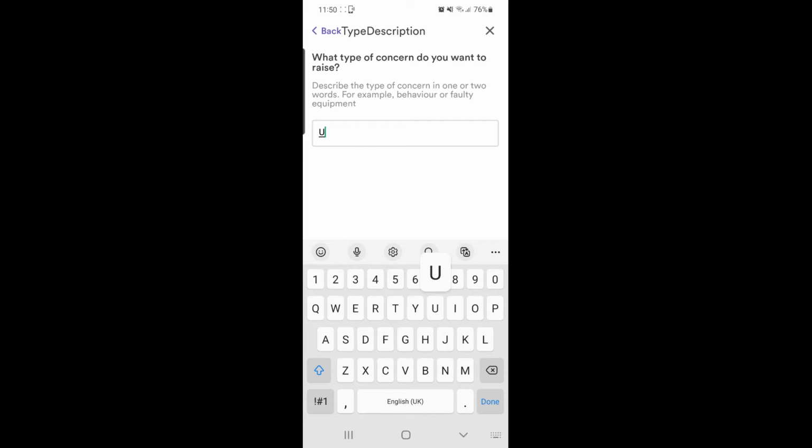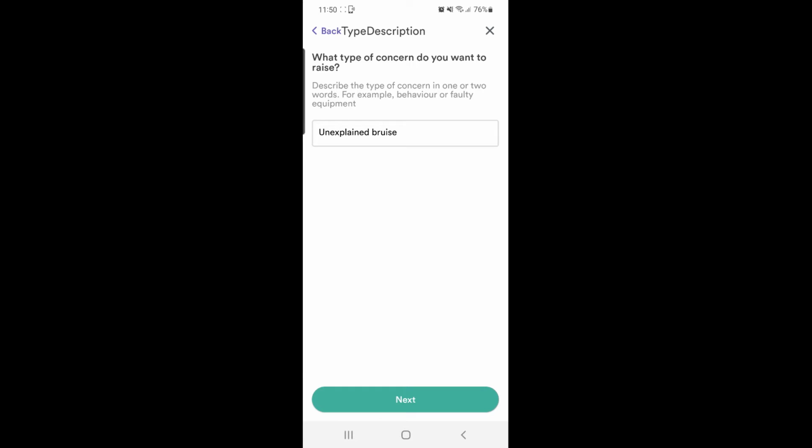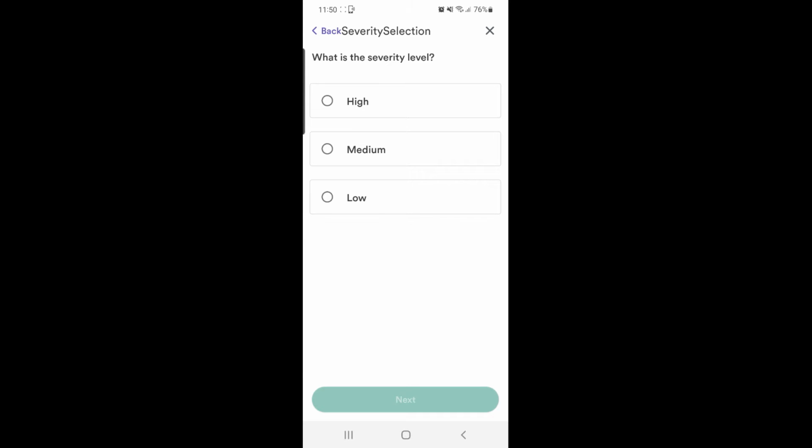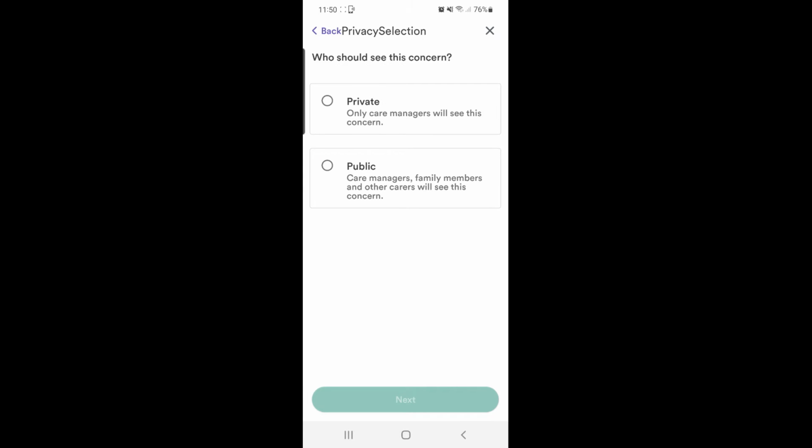When selecting Other, it will ask you to describe your concern. You would enter unexplained bruise or mark as appropriate. Select the severity level. Next, it will ask if this is private or public. Please select public so future carers can be aware of any current bruises.